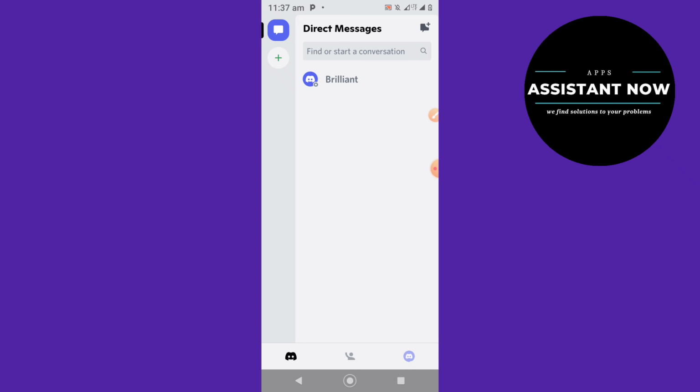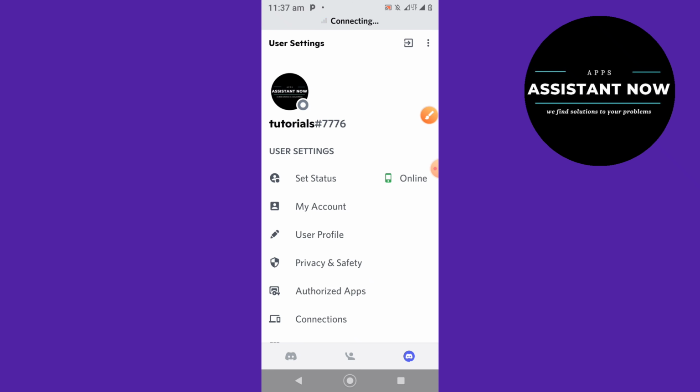So now once you have opened up your Discord application, by the bottom right corner of your screen, you'll see a mini profile option. Click on it. Now once you click on it, it will take you to your user settings page. So now what you need to do right here, now you can see the option that says my account. Click on it.